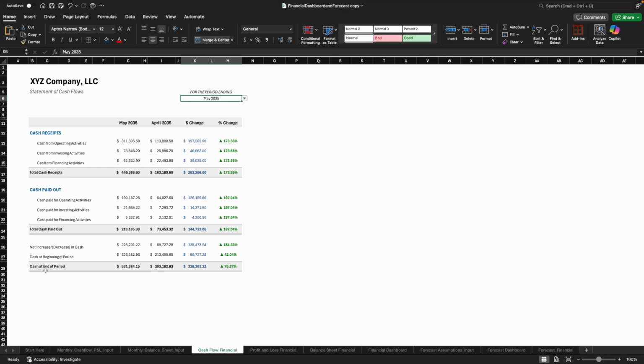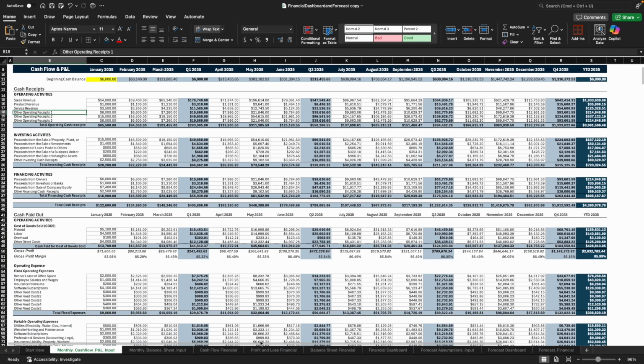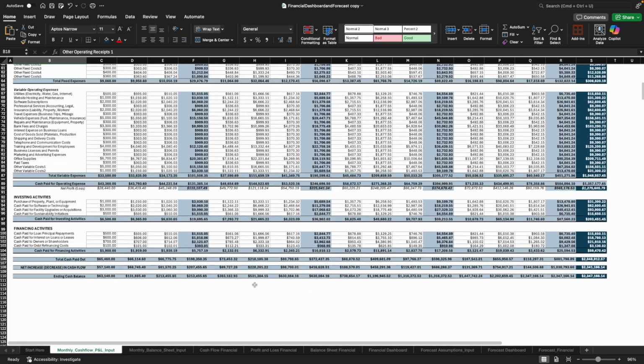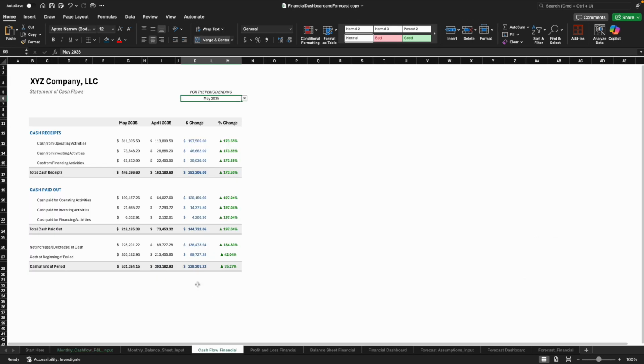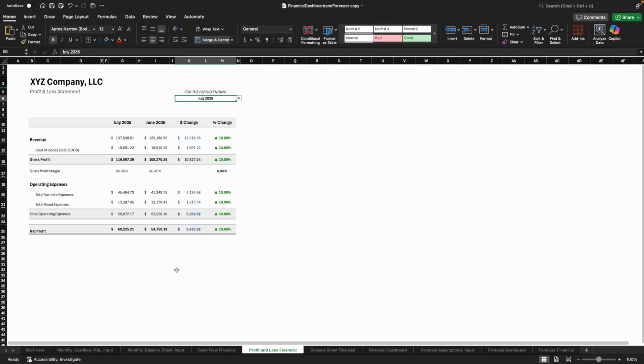It says that our cash at end of the period for May 2035 is $531,384.15. So let's see if that's right. Yep, $531,384.15, right? So it's just grabbing the data nicely and putting it into a professional looking statement. Same thing here with P&L. It's just grabbing the data from here and putting it into a professional statement here.